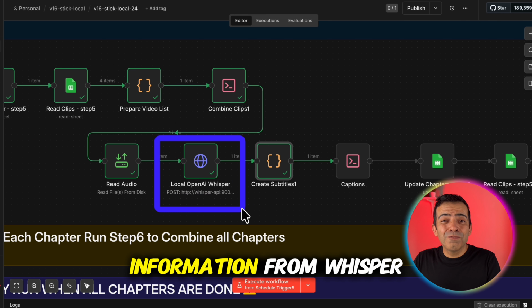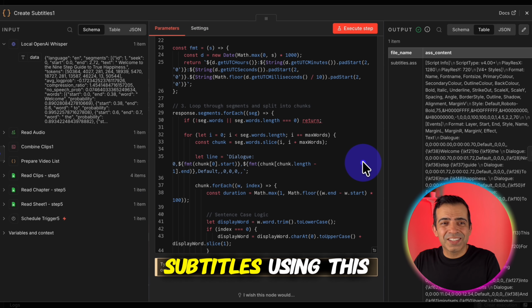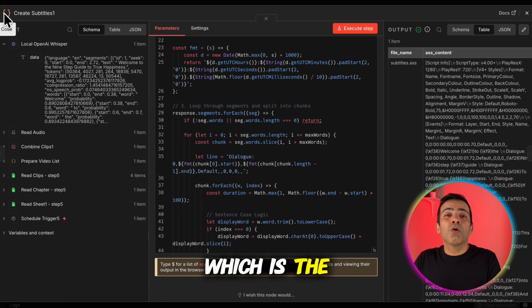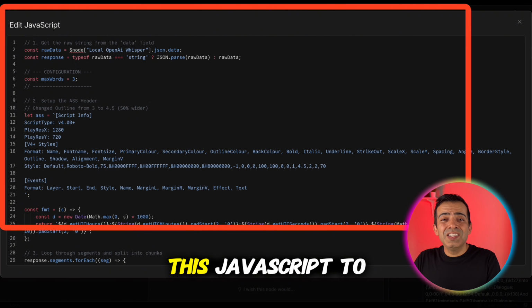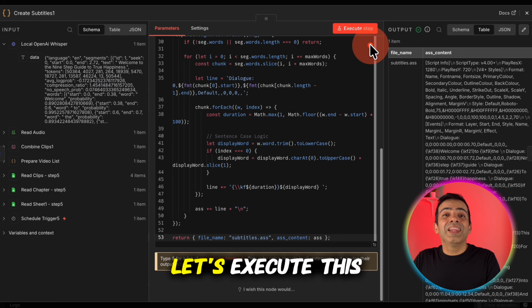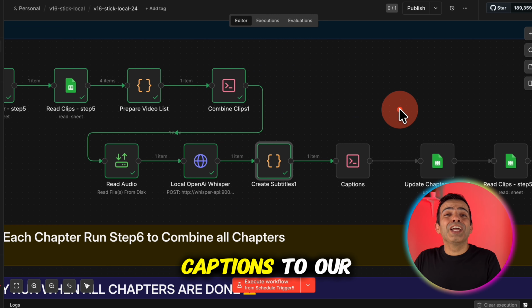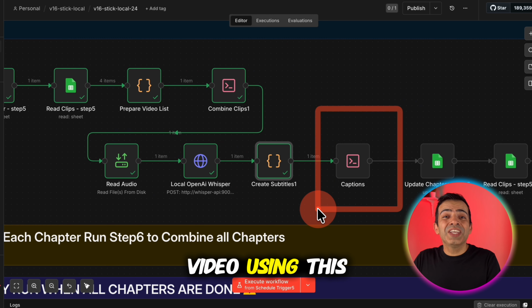Based on the information from Whisper API, now we are going to create the subtitles using this node, which is the code node, and we are passing this JavaScript to create subtitles for our video. Let's execute this node. Once we have the subtitles, we will add captions to our video using this node.